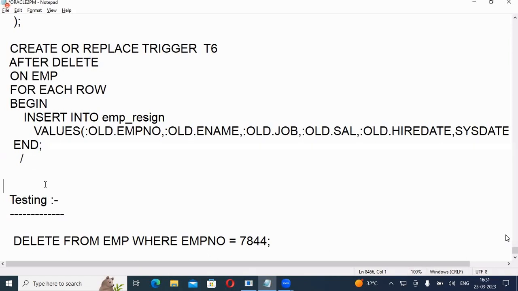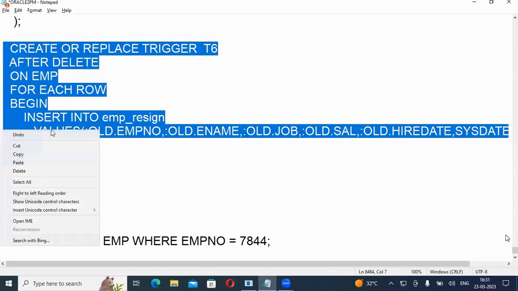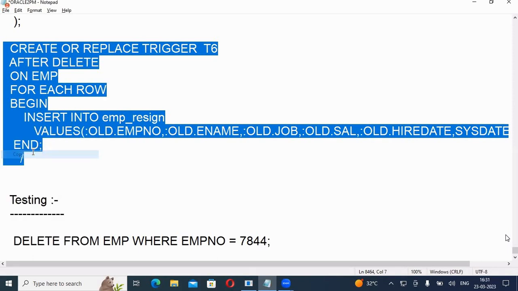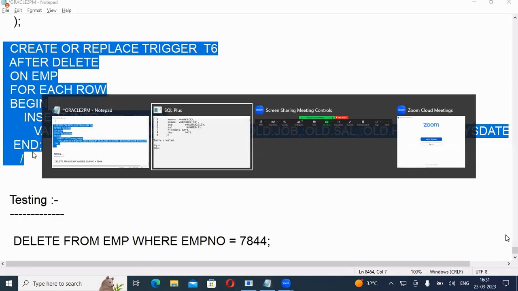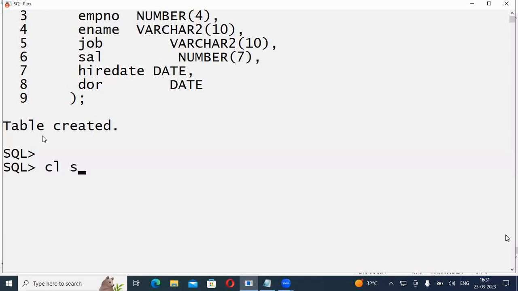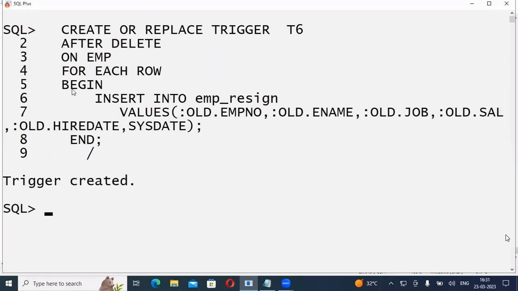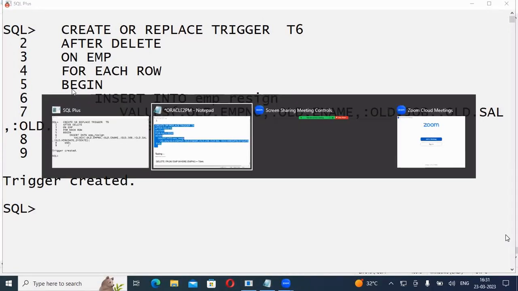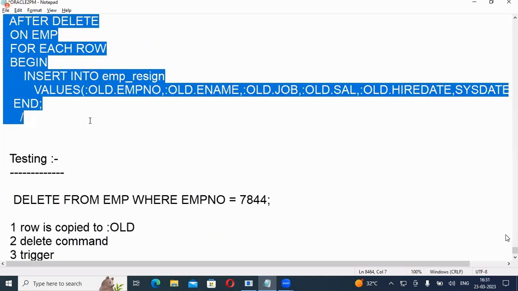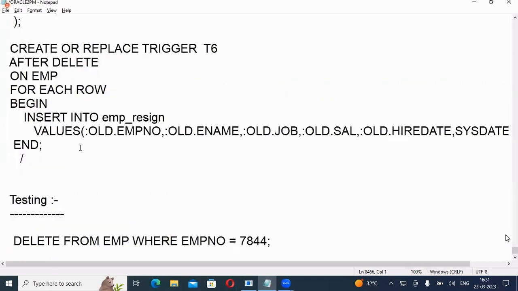Okay. So let me create this. So the trigger is created. Next one. After creating the trigger, now test it.